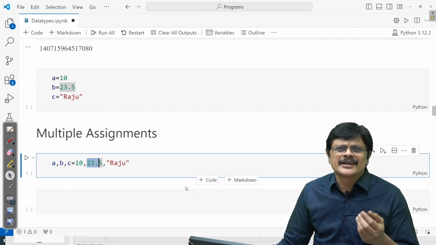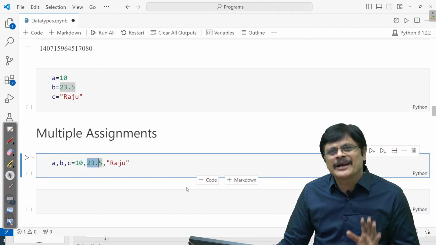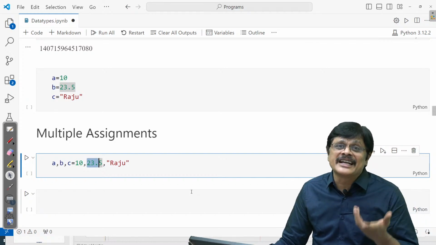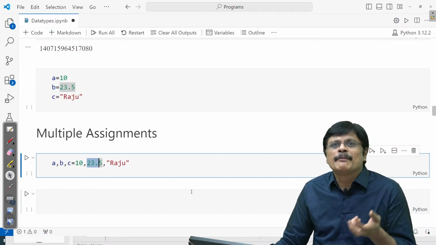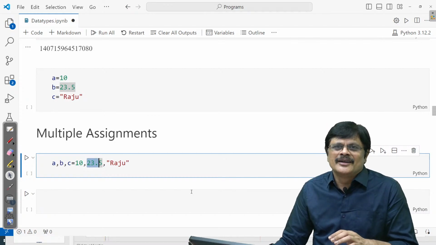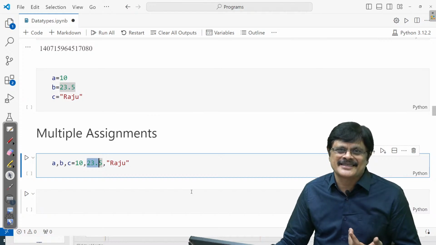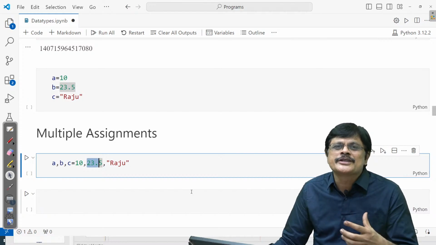Okay, so that your code readability is improved. But this facility is there. See, there are certain things called facilities available in the language, but there are certain things called good programming practices. Am I clear? Which improves the code readability.